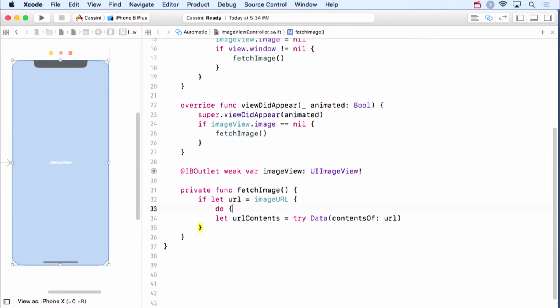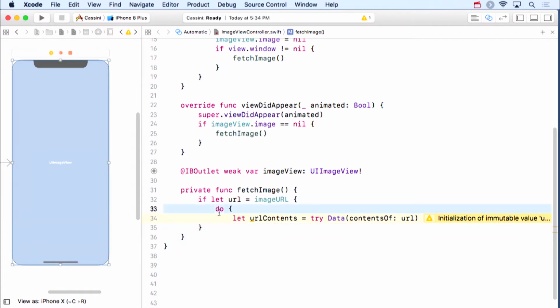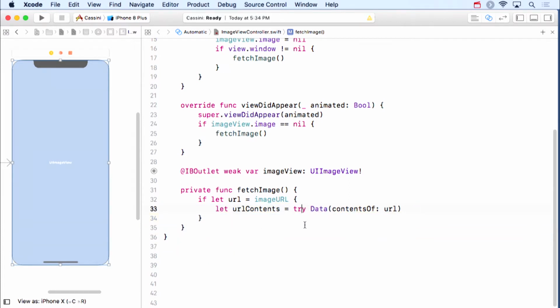And we could wrap a little do catch, let error here, and do this thing, catch the error, and then process the error. Oh, it was a server timeout, network unavailable, all these things. But we don't really care about any of that stuff. We're just a lowly image view controller. We just want to put our image view up or not. So we don't care about the error, so we're not going to do it with a do catch thing here. Instead, we're going to use this.